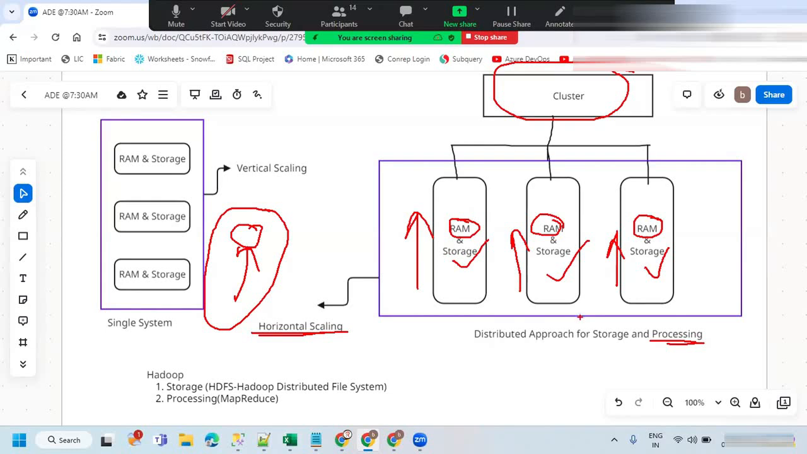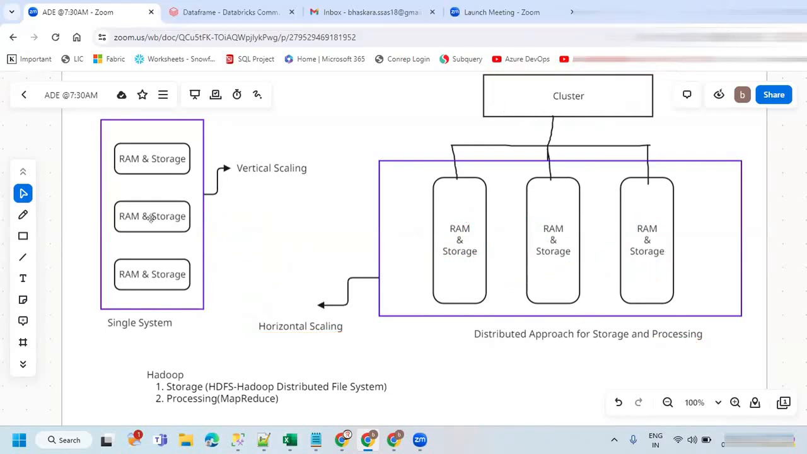Now, how was Hadoop used to do the processing? Prior to Hadoop, we had some tools like SSIS and Informatica. Different traditional ETL tools were there. They were not capable of processing a big volume of data. So big data was introduced.